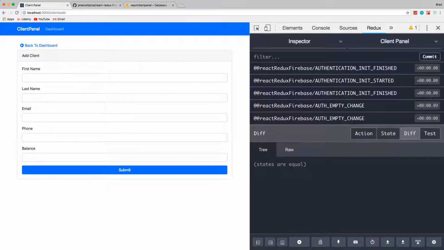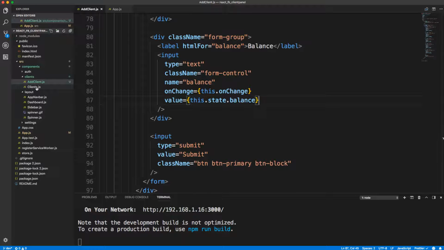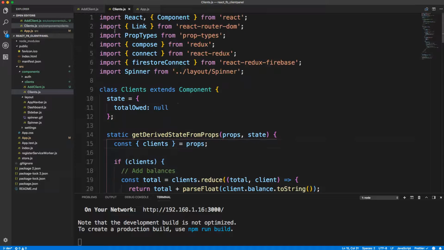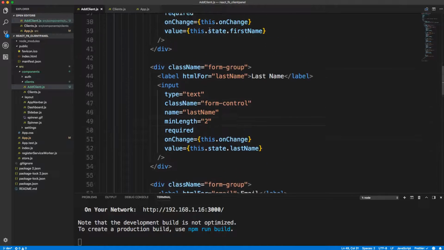So now what we need to do is handle the submission. Okay, so the submission is going to update Firebase, or Firestore, I should say. So we need to use connect and Firestore connect, just like we did in the clients.js. So I can actually copy the prop types, compose, connect, Firestore connect. We don't need the spinner because we're not actually loading anything to begin with. So let's just grab this stuff here and put that in add client up at the top.